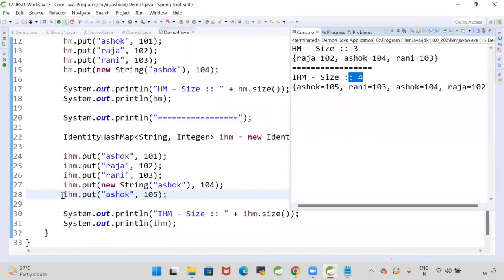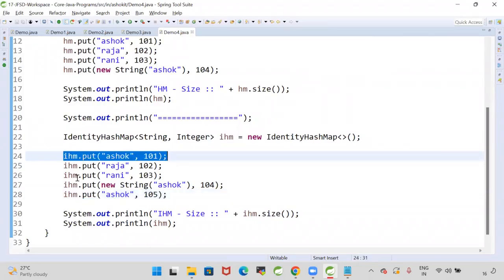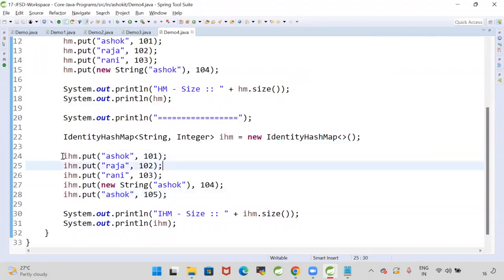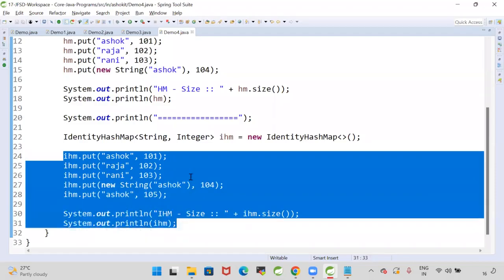When I add the new Ashok, is this key accepted or not accepted? I'm adding entry 1, entry 2, entry 3, entry 4, entry 5. So the size should be 5 now. Why is the size coming as 4 only?